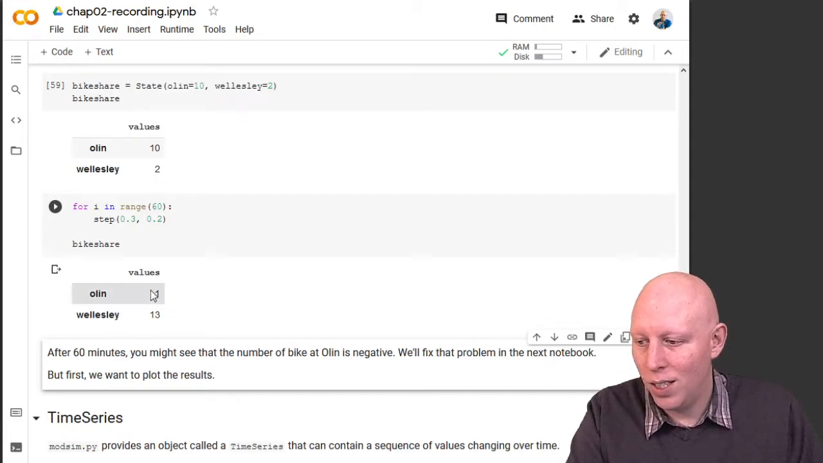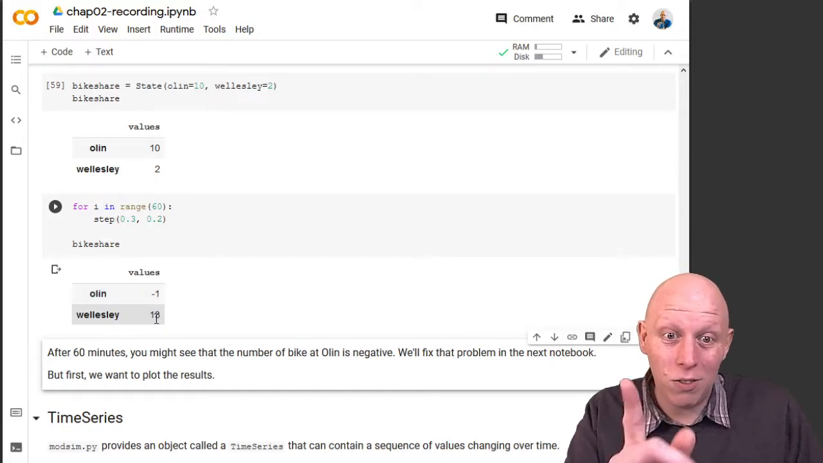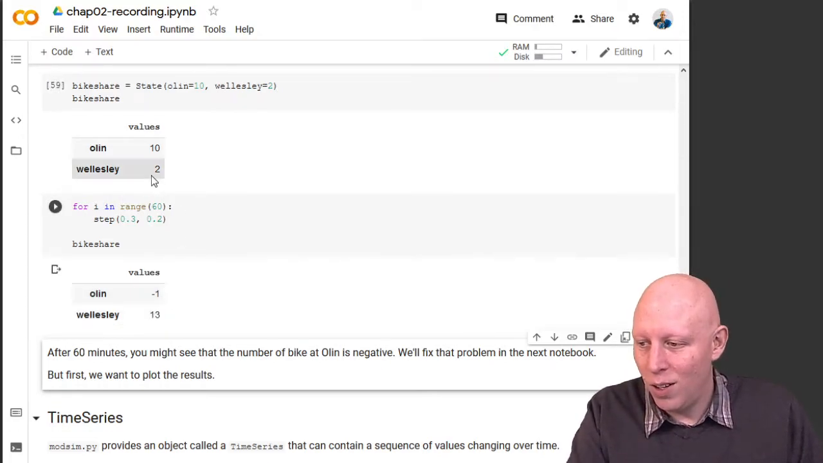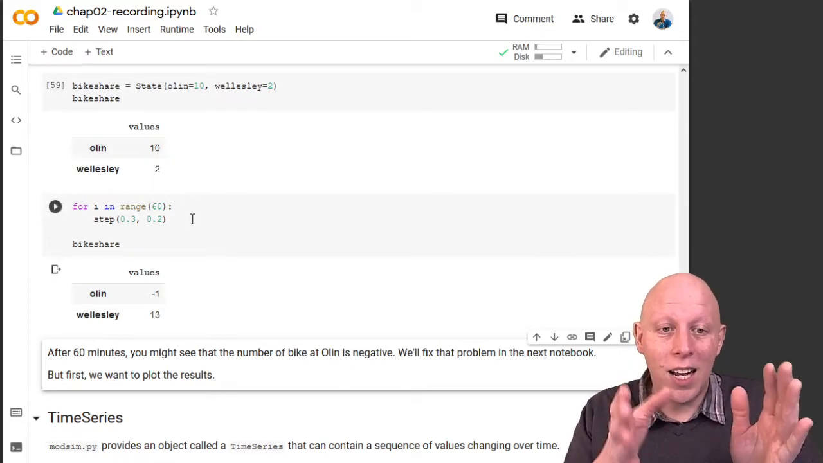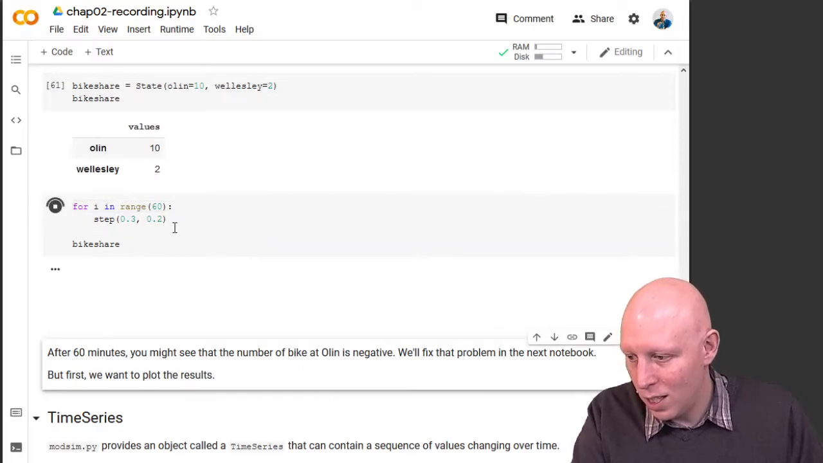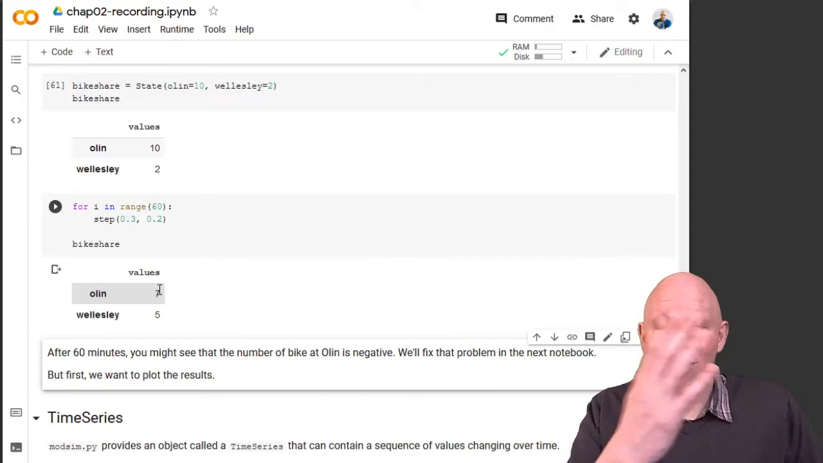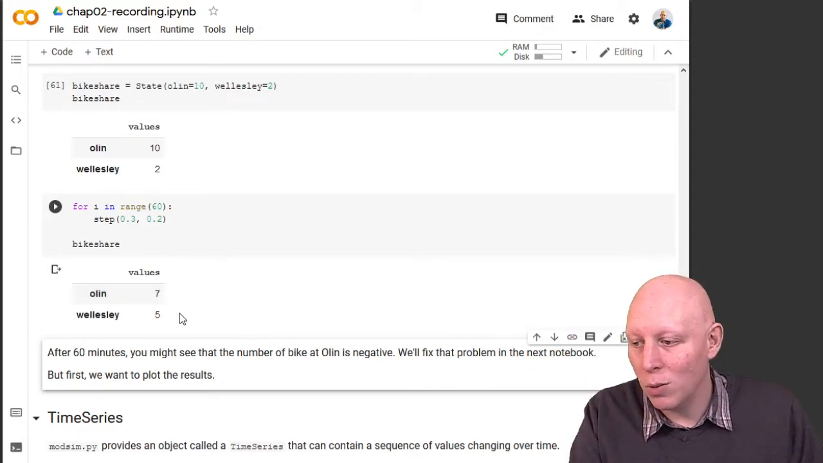Uh-oh. This time, there's now -1 bikes at Olin and 13 bikes at Wellesley. We're going to have to fix that. But you can see now, in this instance, a net 11 bikes moved from Olin to Wellesley. Let's run it again. This time, after an hour, there's 7 bikes at Olin, 5 bikes at Wellesley.